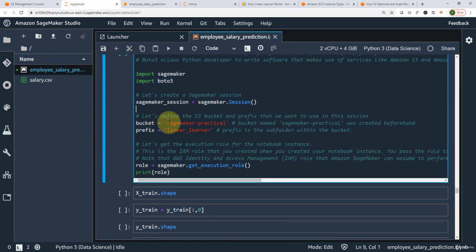Okay, all right. And then what we need to do here is define where we are going to store our training data. When we train a linear learner or any built-in algorithm within SageMaker, we need to make sure that our data is contained in S3. And when the model is trained, we are going to store the model artifact in S3 as well. So we need to specify the path for both the training data and the model output.